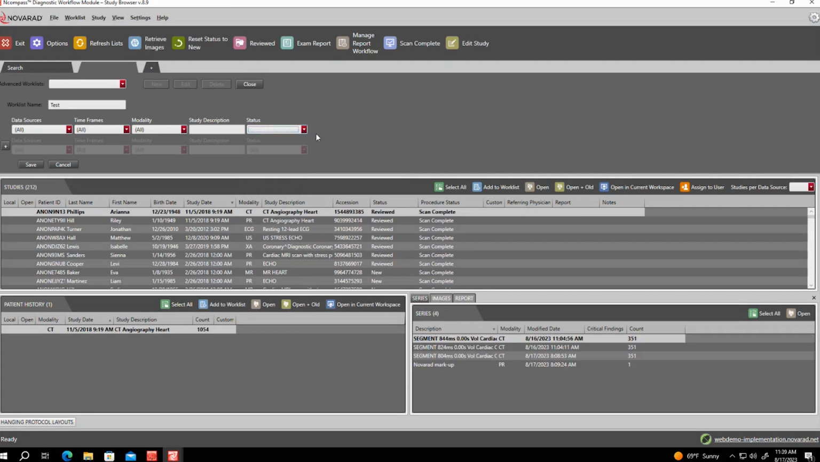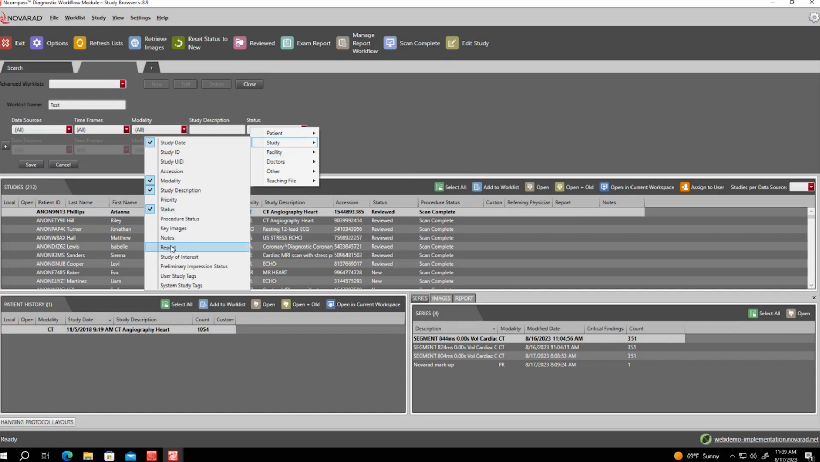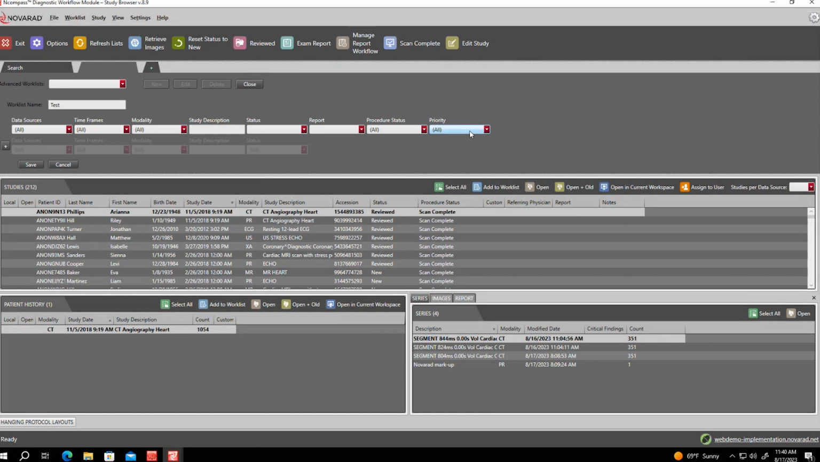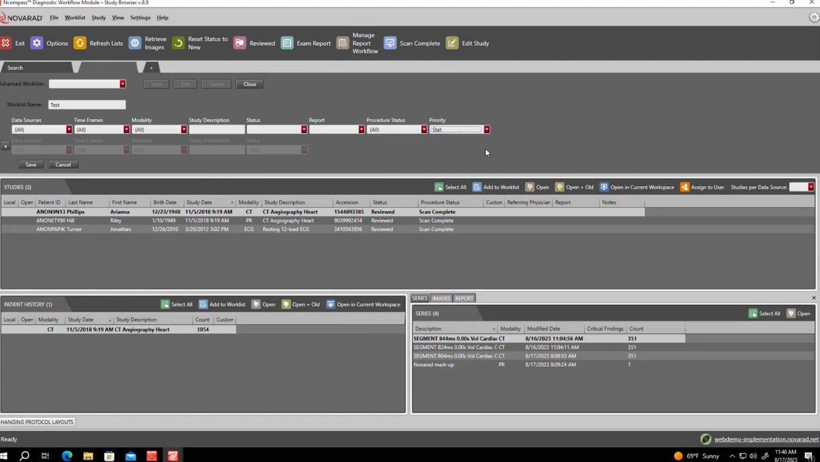You can also add additional filters to each of these just by right-clicking in this gray space right here, and you'd get the different drop downs to add the different filters for the report status, the procedure status, your priority. If you wanted to filter just for your stat exams, you could just select stat and leave that on there. Your procedure statuses, you could sort by multiple or just one.